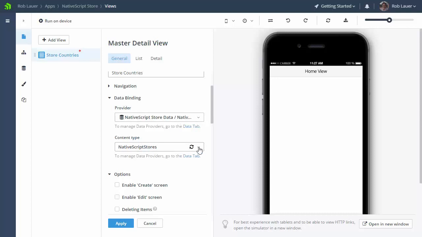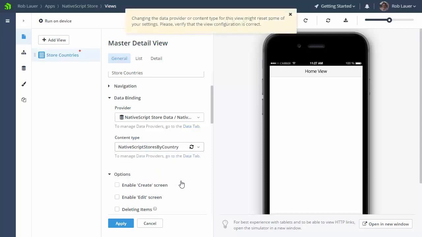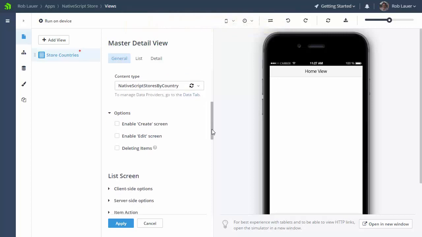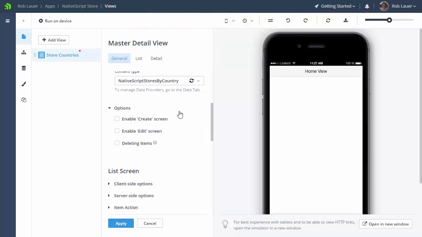And I want to make sure I choose the right content type. A content type is basically like a database table. So I'm going to choose my stores by country. And I get my friendly little warning here because I chose a different content type, a different data source effectively. And you'll see here, I'm not going to go through this in detail now, but you do have the option here of enabling create, edit, and delete right within here. So if you want to have that full CRUD interface on top of your data, it's simple as basically clicking some boxes and doing some minor configuration to do so.